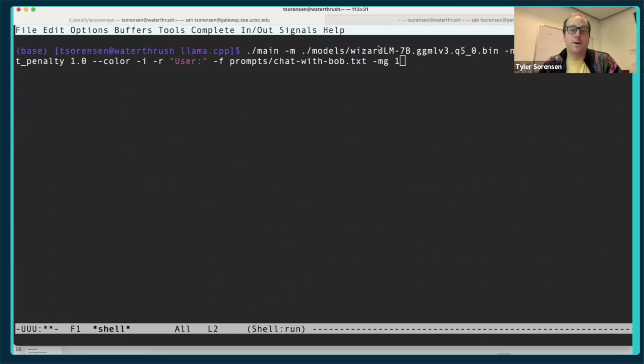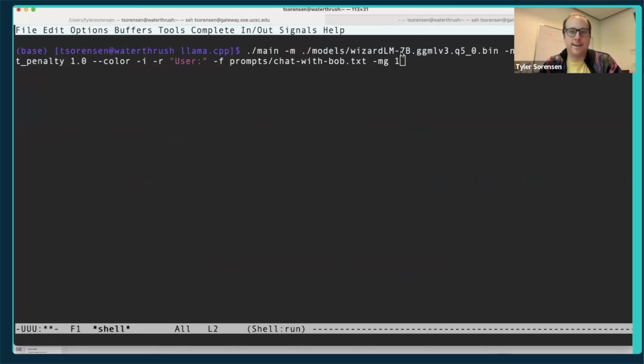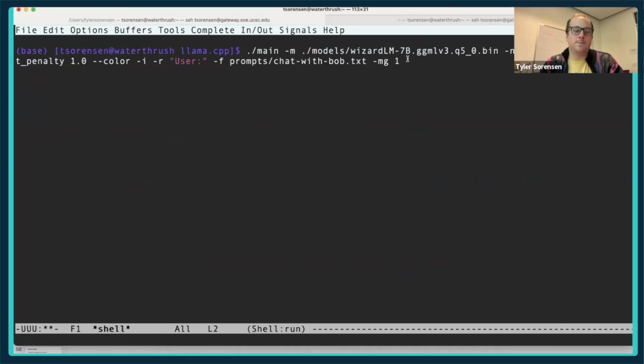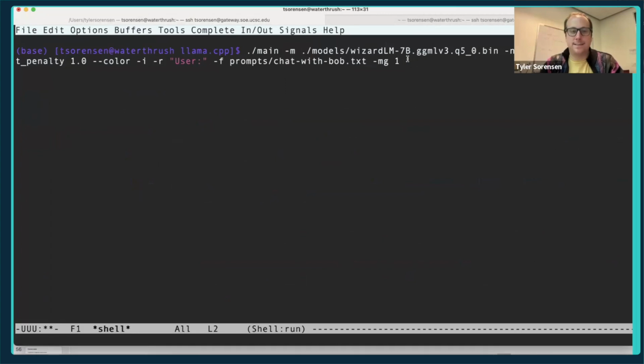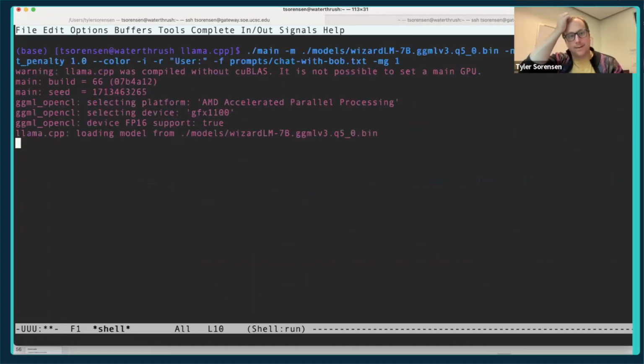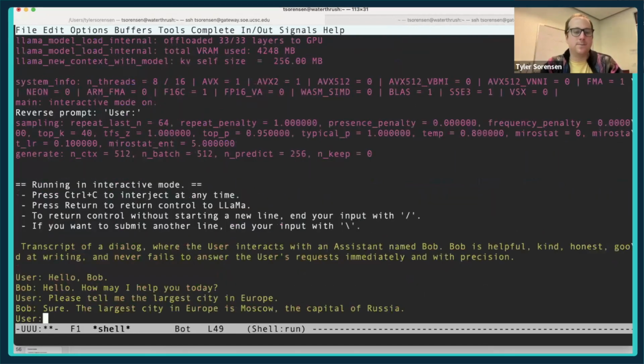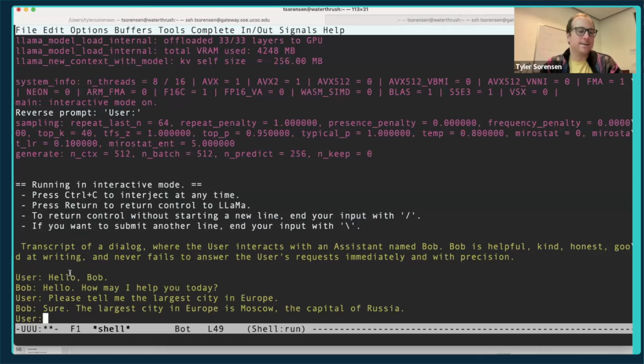I don't know the different models very well, but this one is Wizard LM 7 billion. I picked it because it was small enough to run on this AMD GPU, but big enough to still be interesting. So in this process, I can start running. It loads up the LLM and seeds it with a little prompt here.